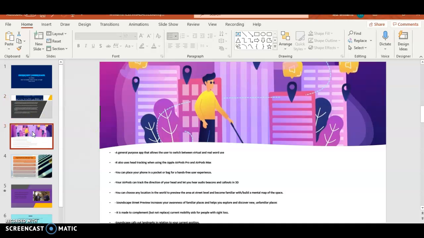Moving on to some more information about this app. It's a general purpose app that allows the user to switch between virtual and real world use. It also uses head tracking when using the Apple AirPods Pro and AirPods Max. You can place your phone in a pocket or bag for a hands-free user experience. Your AirPods can track the direction of your head and let you hear audio and callouts in 3D.